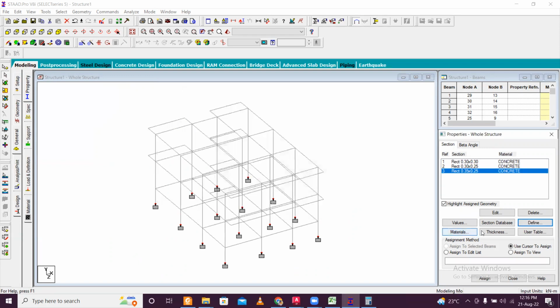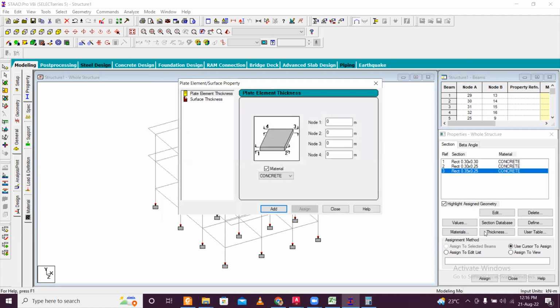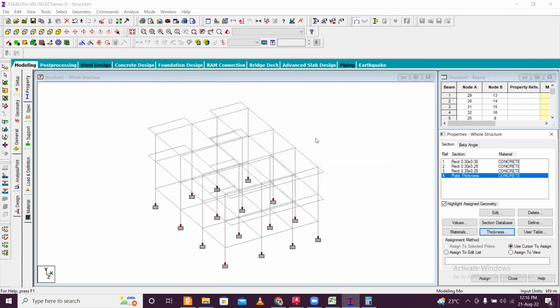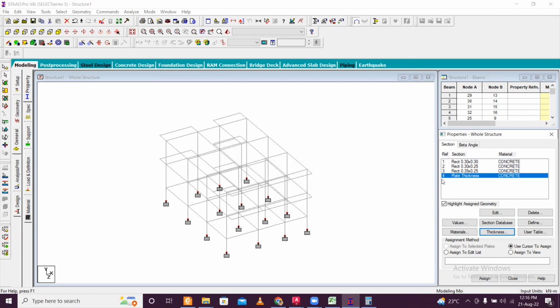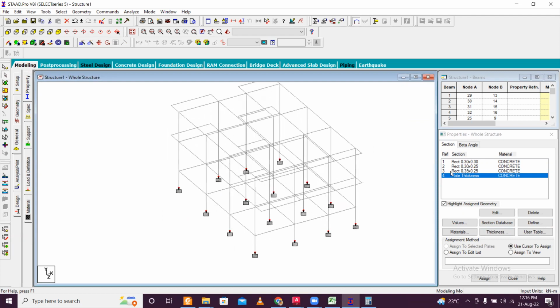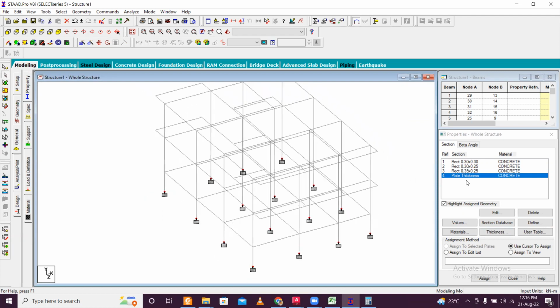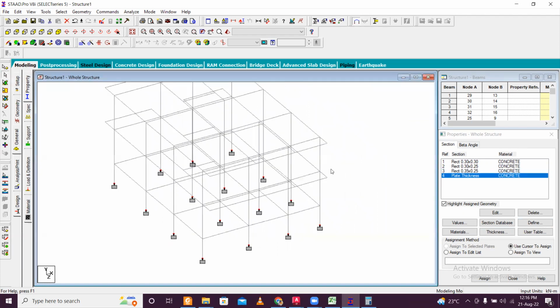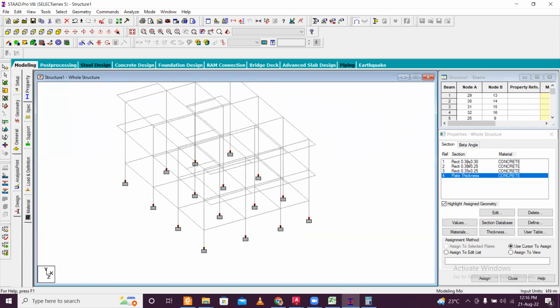After doing this, close this, and you can define the thickness from here to consider the load of our roof slab. So the thickness of this concrete material we consider as 0.125 m, and then click on add. Close this. Since we'll not do slab design here, but we'll consider the dead load of the slab, we are doing this. So we don't have to separately provide the dead load. The software will already consider that. Now let's assign this.